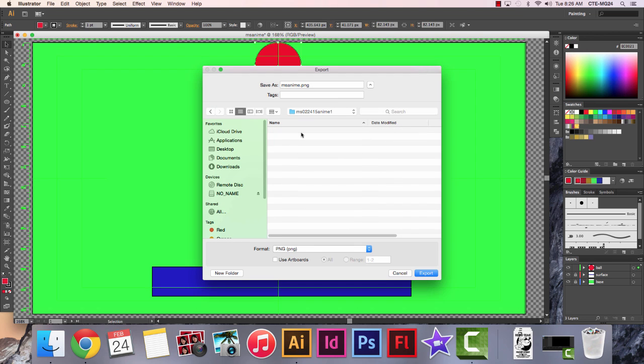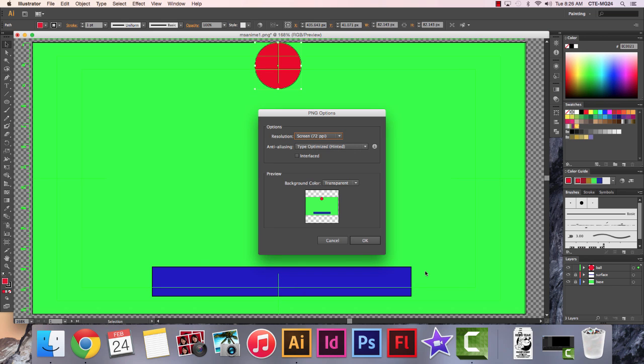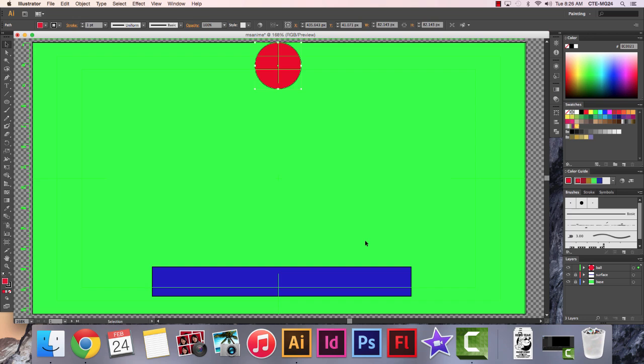There, create the folder. And now we're going to save this as MS Anime number one. Okay, so this is the first export here. Okay, and just take the defaults from there. That looks like a really good image. You can see what's going to export as a PNG. That's a good widescreen image that will load really well into iMovie. Okay, and that's our first one.